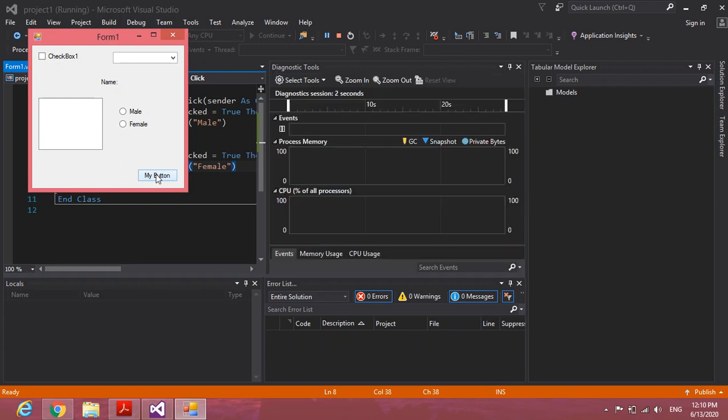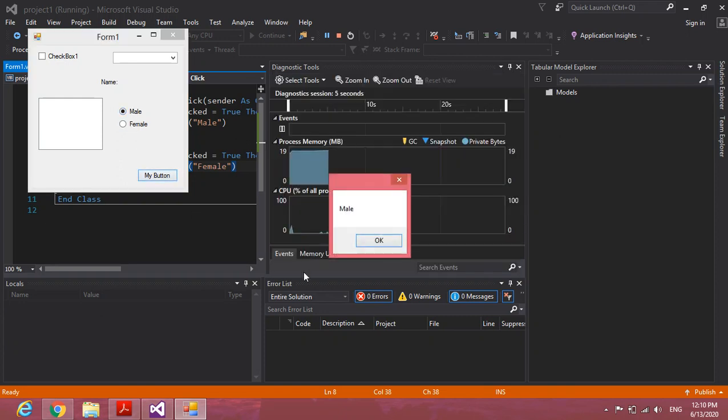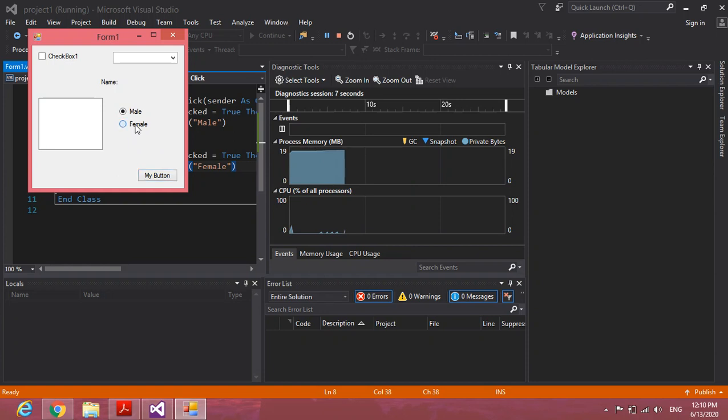Nothing happens. When you click this one, it says male. When you click on this one, it says female. Okay, so that is the functionality of radio buttons.